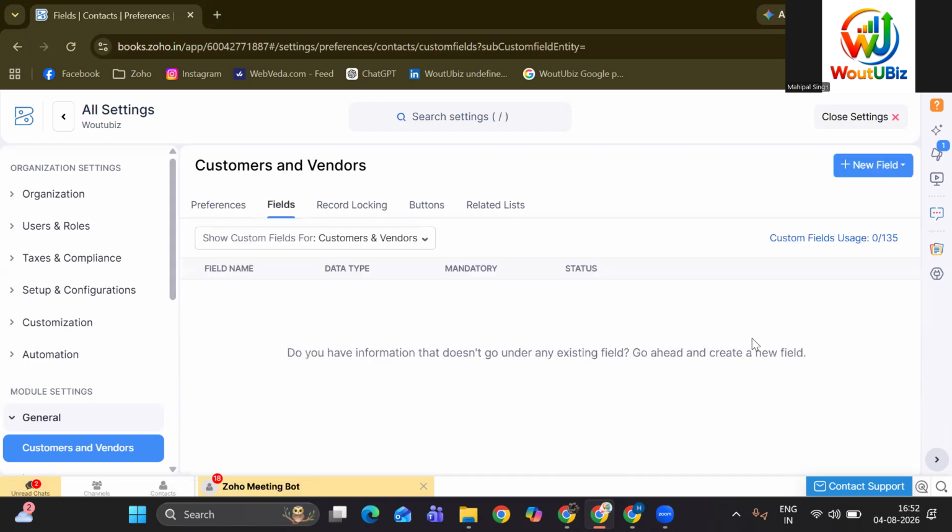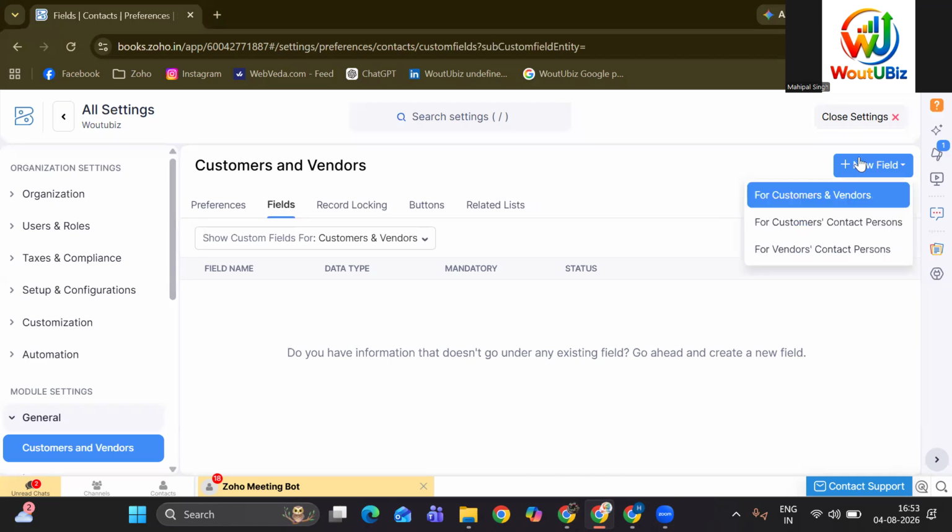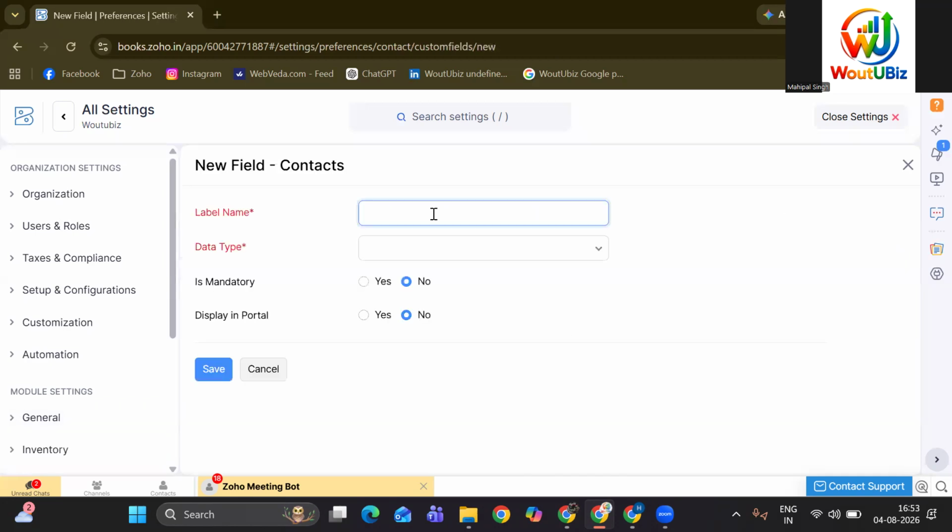Now, fields. In this, when you want to create any field, for example, see, we don't have any field here. Your business wants to know whether a customer belongs to retailer, wholesaler, or distributor. There will be various customers. So in this, I'm going to click on new field. For customer or vendor, I'm going to click on this. I'm going to provide my label name as customer category.